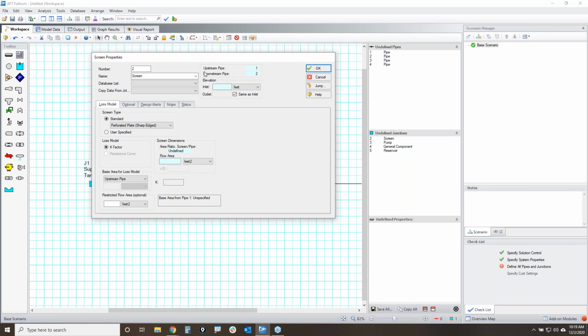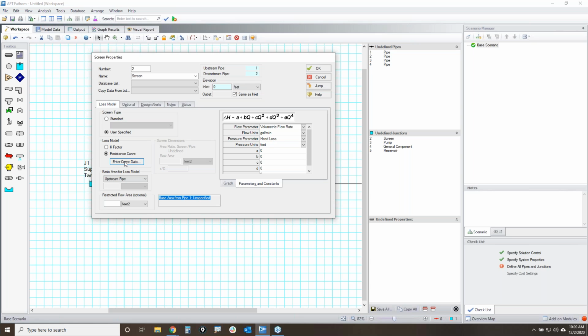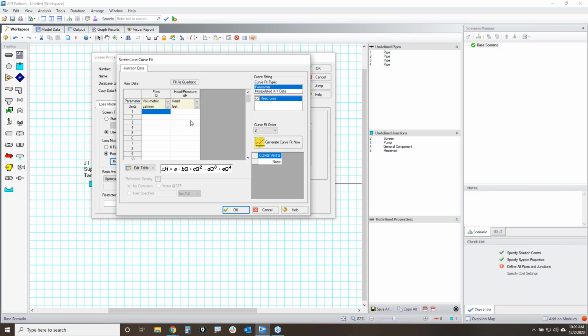Here, as you can see by the blue highlighting, the minimum input for junctions is elevation data. So when you specify elevation data for your junctions, that is one way that your piping will pick up the elevation change throughout your system. Now, there are some standard screen models that we've built into the software for you, but today I'm going to do user specified with a resistance curve. The reason why is because my filter manufacturer told me that at my design flow rate of 500 gallons per minute, I have a pressure loss of 5 psi.